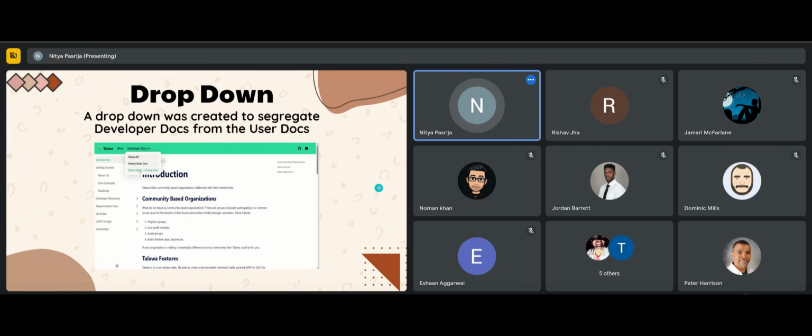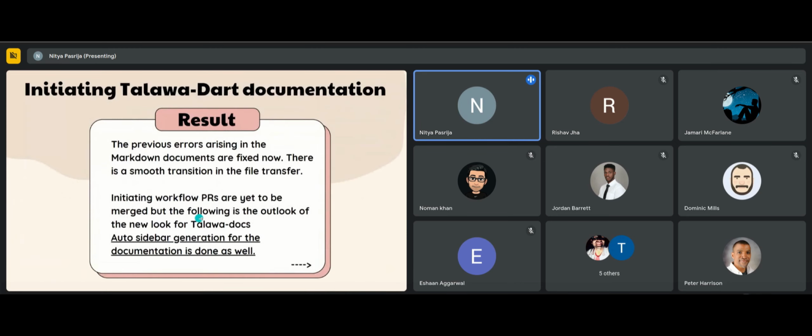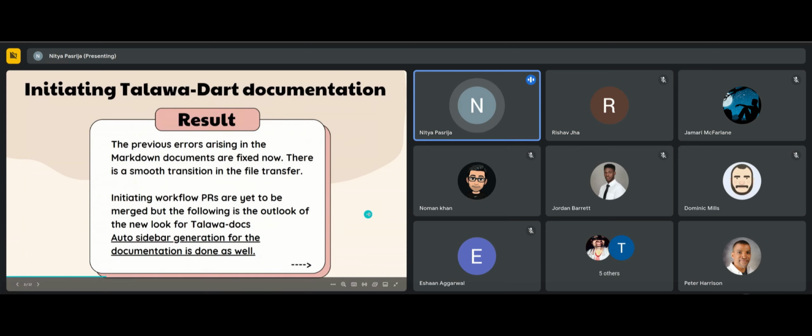Other than that, we have the Lava Dart documentations prepared. The initiation is left, but other than that, the Lava Dart docs are working. And we also have an auto sidebar here to generate the documentation folders as they update. So this is a video demo of that.